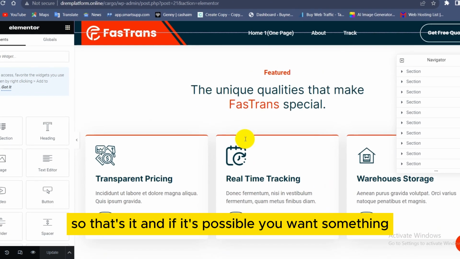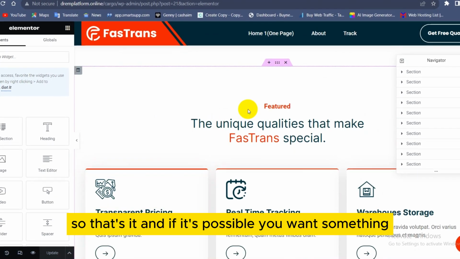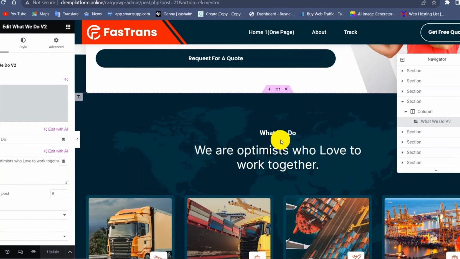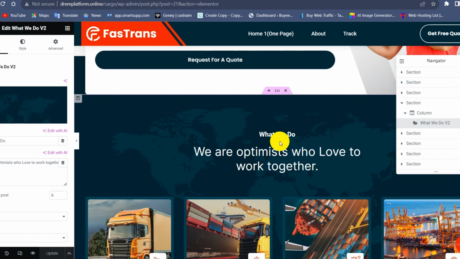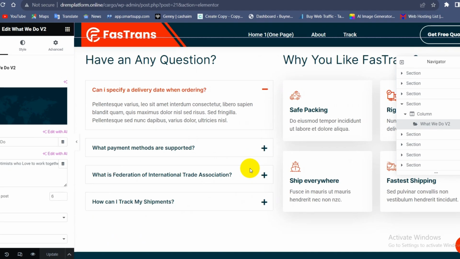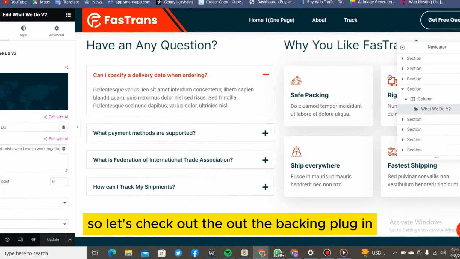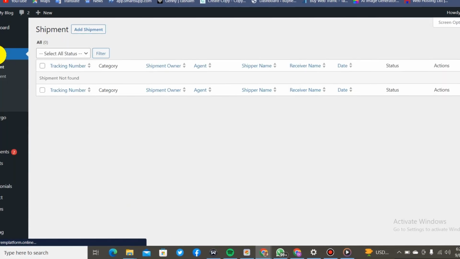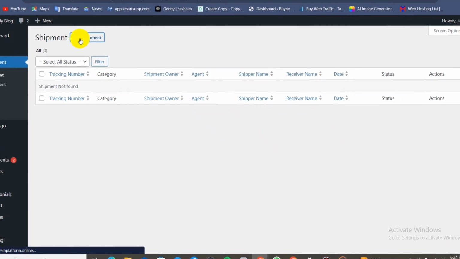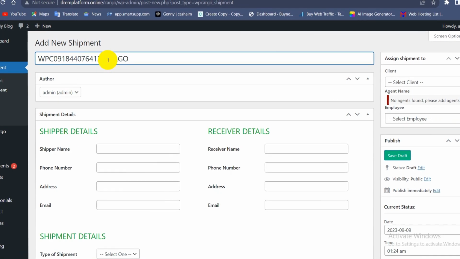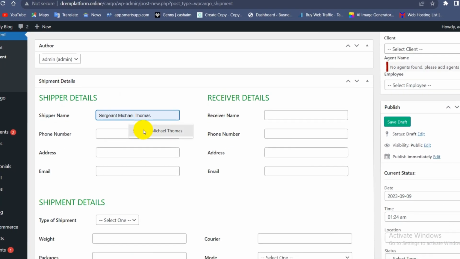You can see this and edit whatsoever you want from it, just by clicking on it. So this is it. So let's check out how the tracking plugin works, how you can set up your tracking. Let's start back to look at how the form has the cargo.